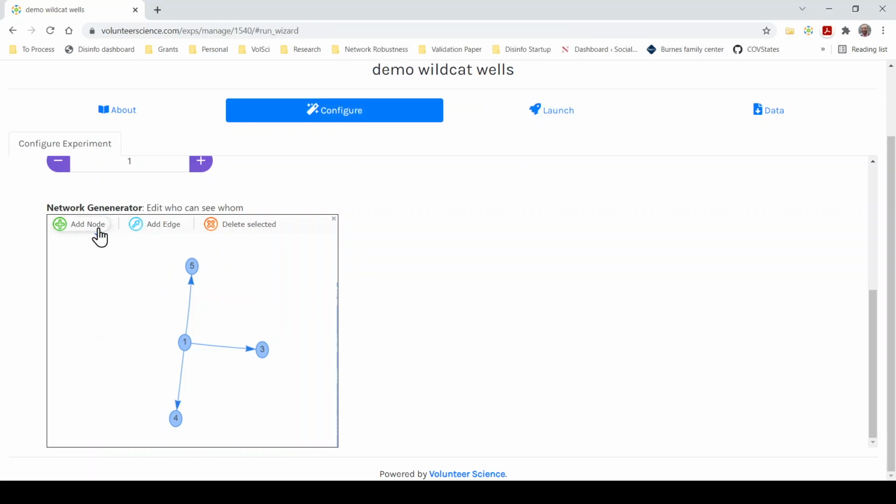Oops. Oh, there they are. It's still clicking and dragging. I'm gonna add an edge. So I click and drag 1 to 2. I'm gonna add another edge. Finally get this thing done. Here we go. All right, so now, if I'm player 2, I'm able to see player 1 and player 5.